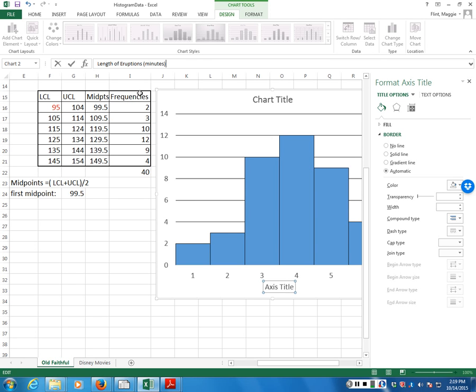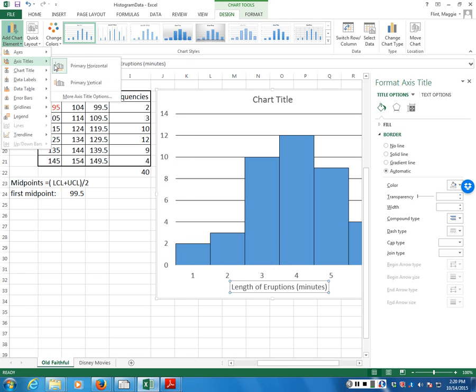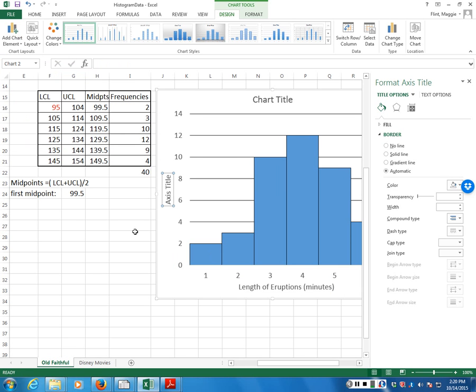So I'll type length of eruptions and then in parentheses minutes. And when I hit enter, it changes my axis title down here to length of eruptions in minutes. And then the other one I want to change is I would like to put one on the vertical axis. And I need that to say frequency.